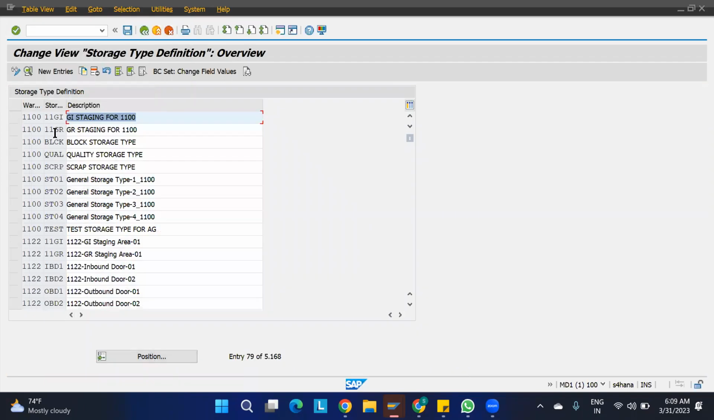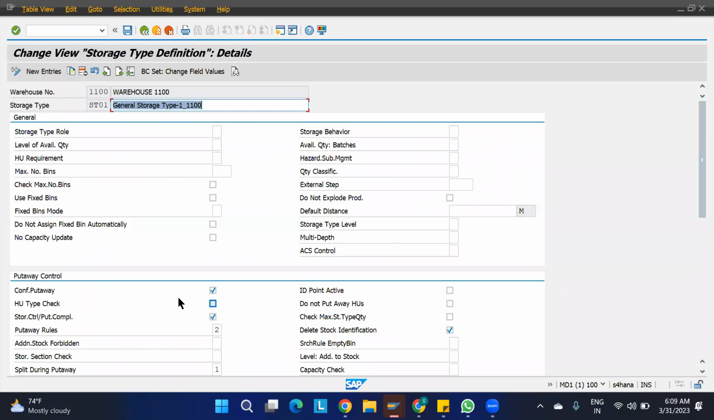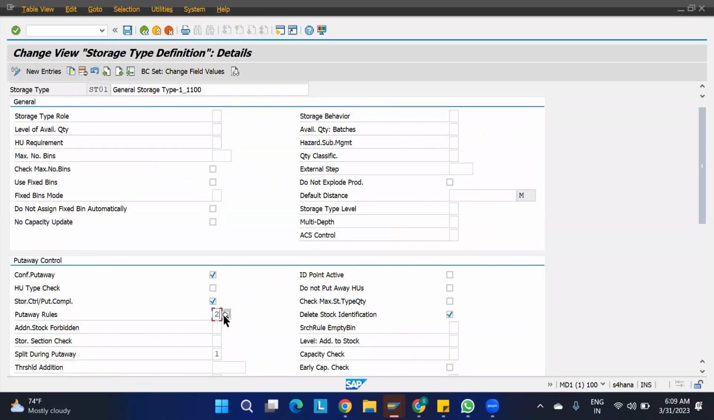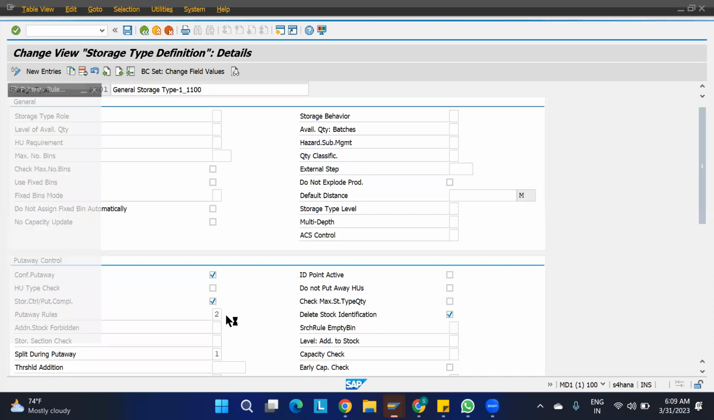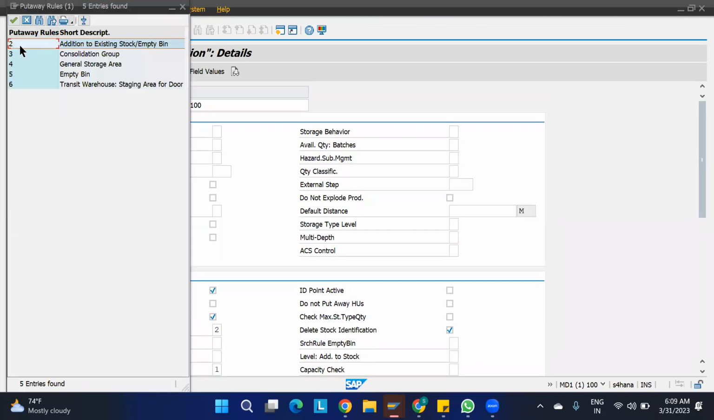What is the storage type available? Okay, ST01. Let us consider this. So here we have the different rules. These are the different rules, but you need not remember this. Okay, 2, 3, and all, they're not going to ask all these things in the interview. They'll just ask about these things.